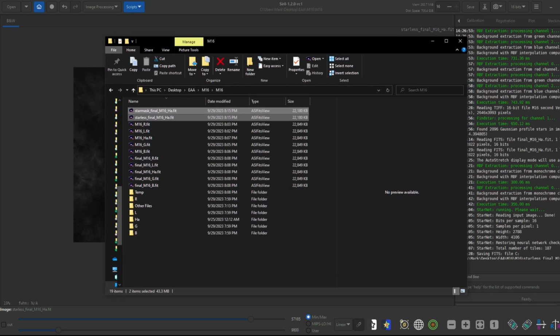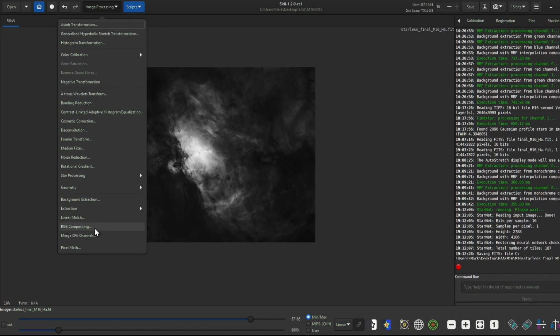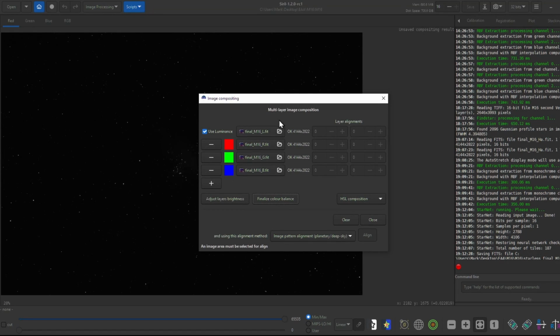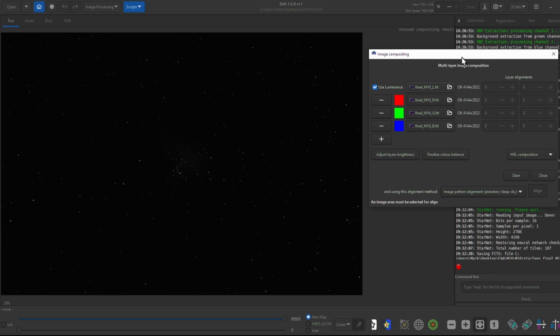What I want to do is combine the LRGB data. So I'll head over to Siril again and select RGB compositing. I'll add the luminance channel to the top luminance section, and the RGB filter data to their respective RGB sections. Here I've already done it. If you don't have luminance, that's fine. It should work with RGB data too.